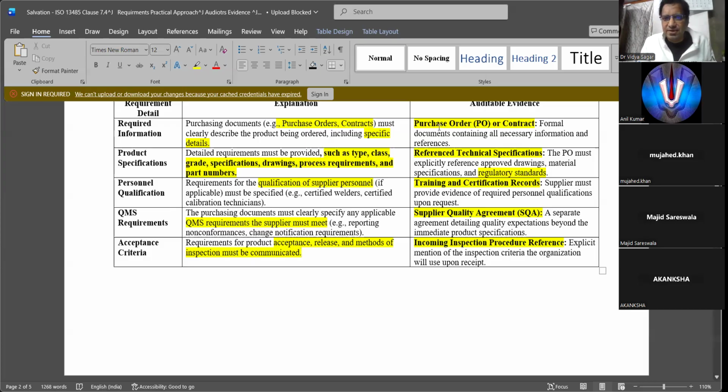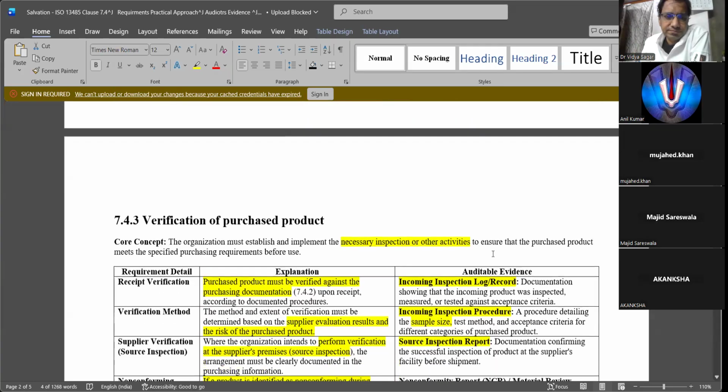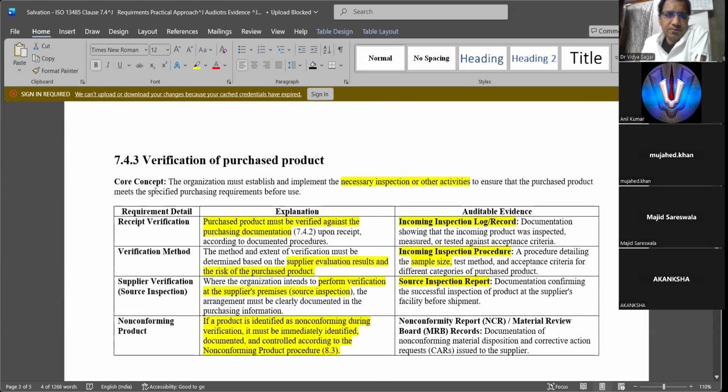So these are some of the auditable evidences, like the supplier quality agreement. This is very important. Okay, incoming inspection procedure reference, you have an SOP: suppose you get material, what are the things you need to look into? It's not that you directly take it and wear and check, and it's returnable after 7 days or 10 days like Amazon. Okay, this is mostly on the verification of the product which I discussed.